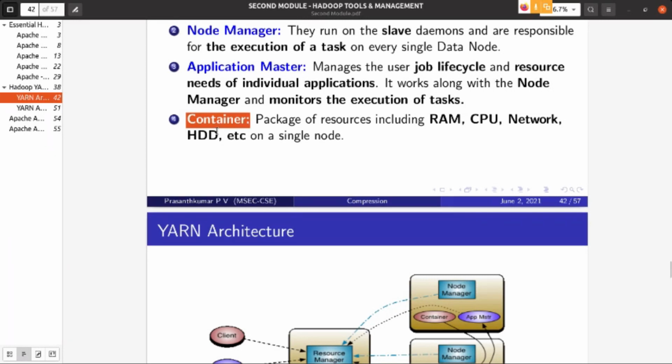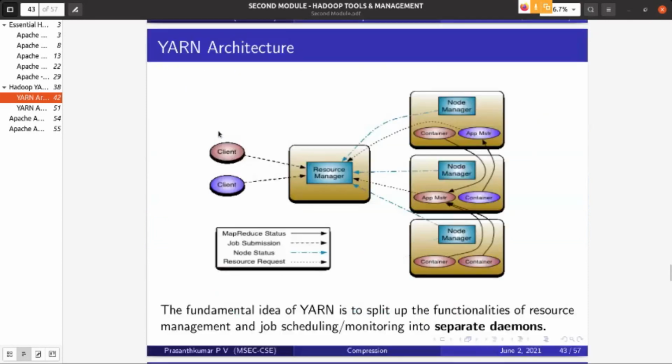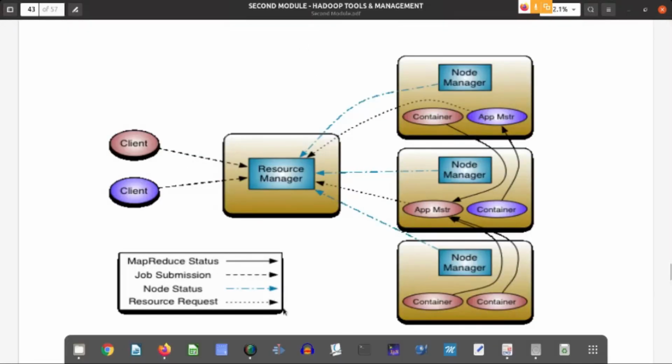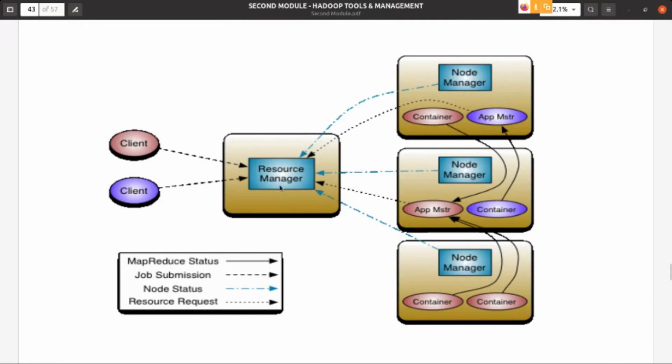Okay, single node. So this is the diagram of the YARN architecture. All four components you can see here. I will show all four components: resource manager, node manager, application master, container. Then, once again, I will show them by defining their responsibilities.